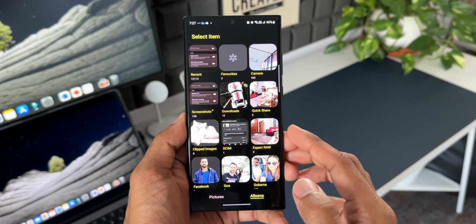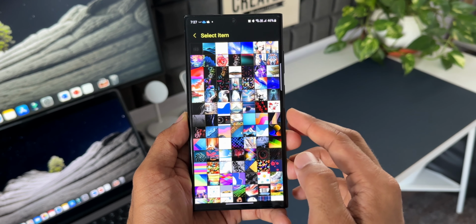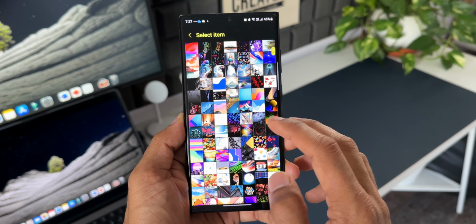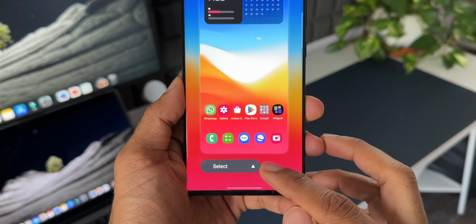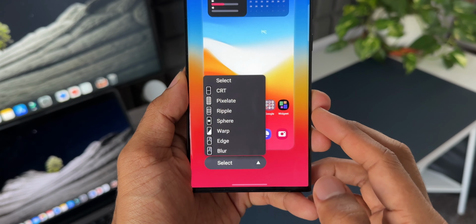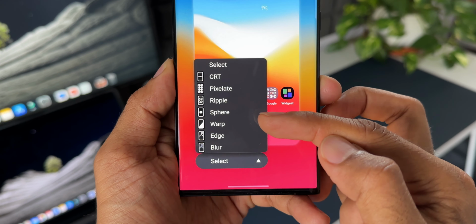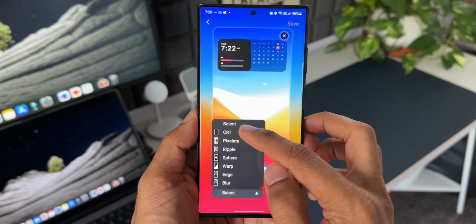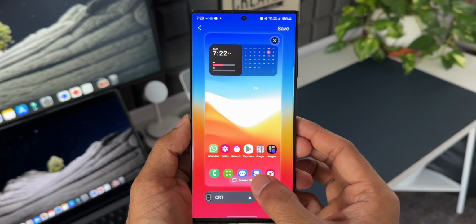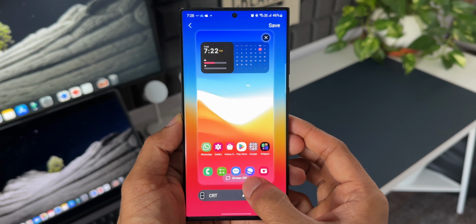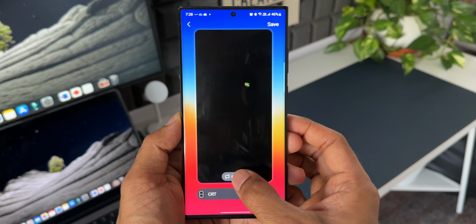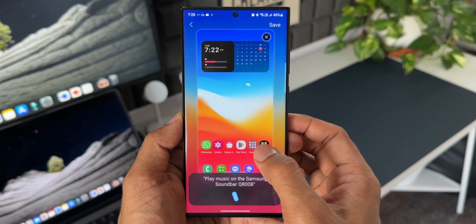I'll tap on gallery here and I will select a picture here. Let's go with this one here. Now at the bottom, we have got this select option. Let me tap on this. You see, we have got different transition effect options here, and we can also preview them. Let me just tap on CRT. As you can see, this is the preview. We have got this preview option here, screen off and screen on. This is how it looks when you wake up the screen.